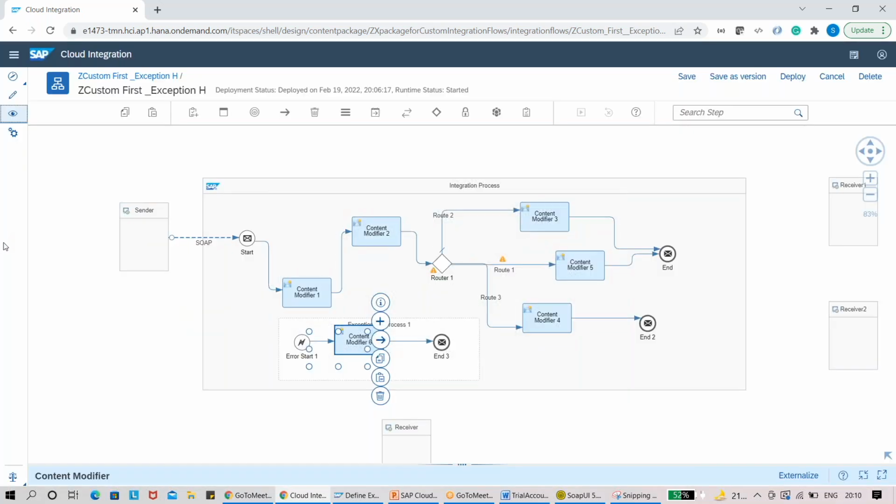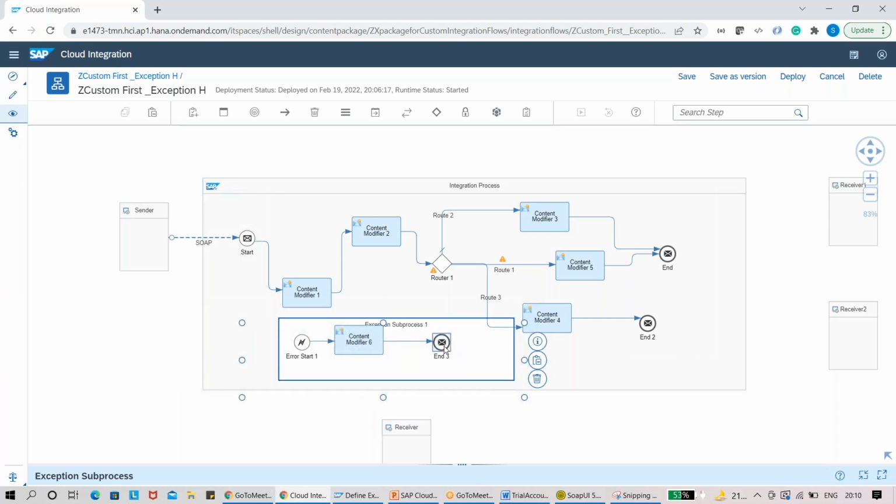Whatever message we see, the completed message is correct logically, because that's the purpose of putting your exception subprocess, just to contain the error message and give something meaningful. Now, if we know that this block is going to be executed, the most general use case is that I want to inform my admin about this error message.